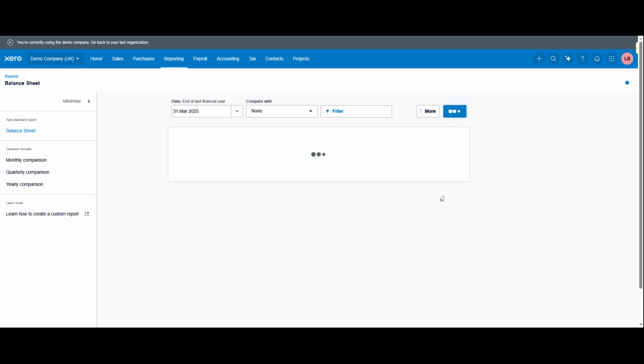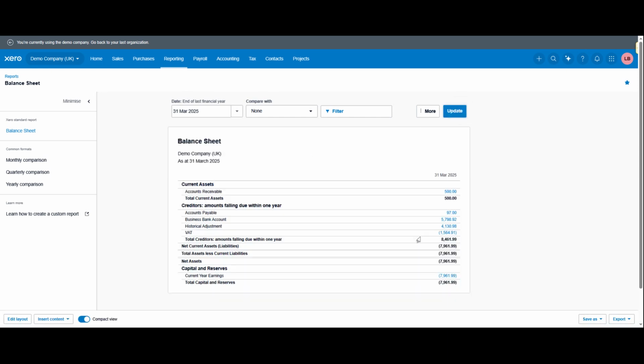With a shorter date range and running balance disabled, the report should load much faster and the spinning wheel should stop. If everything looks good, you can gradually expand the date range again if needed, but keep performance in mind when working with large volumes of transactions.